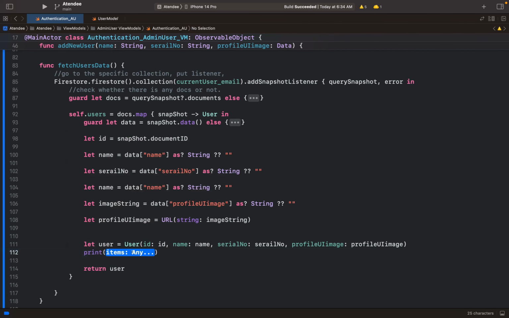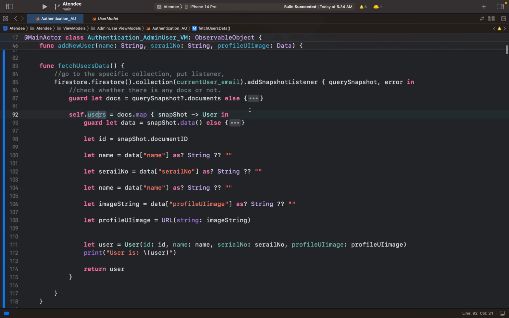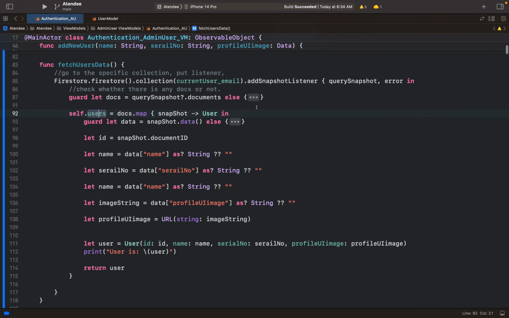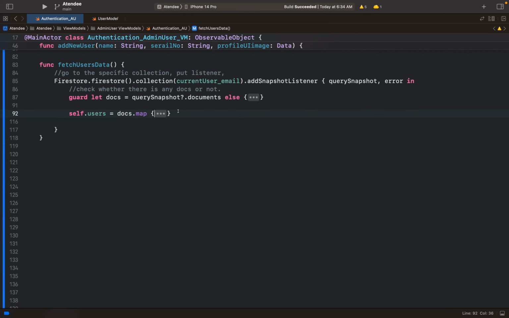Here you can print a message as well. Okay, we have just returned a single user from here, and we just add it to the users, simply like appending. Now we are done with this part as well. The second part is we have to add these users. Once all the users are transformed and added to the user model, what we need to do is save in the app document directory. Okay, good to go.